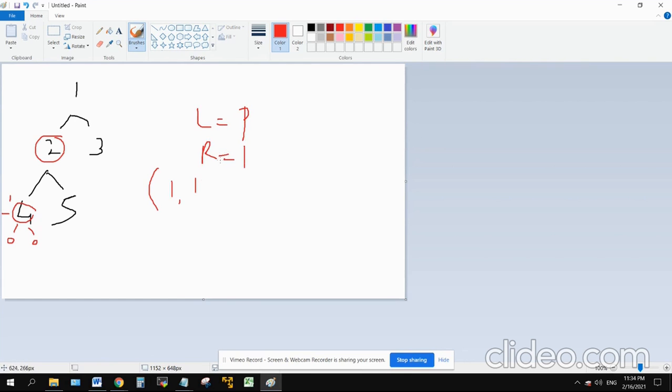And if we try to find the maximum of these, it's actually 1 only, and we try to add one more 1... actually, I think we don't need to add 1. So for 4 it was 0, and for 2 it will be 1, because the maximum length on either left or right is 1.